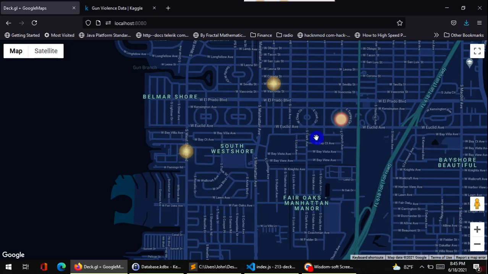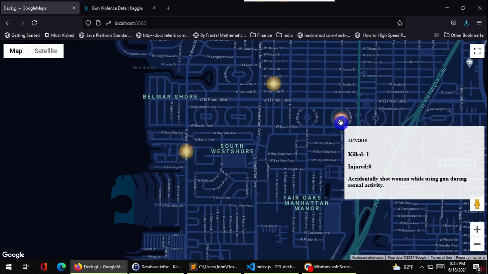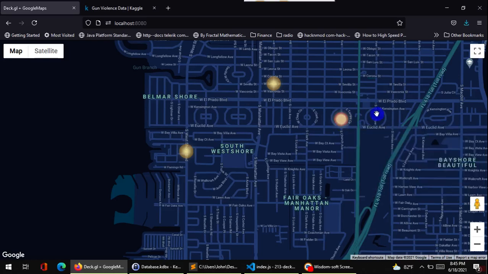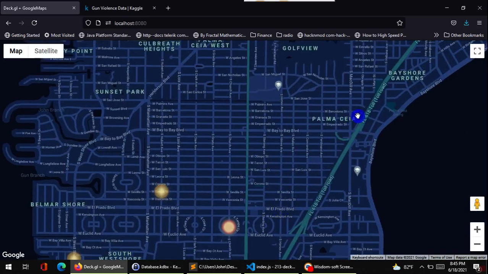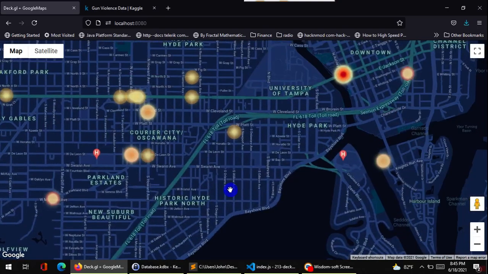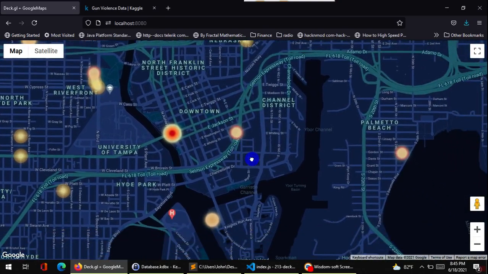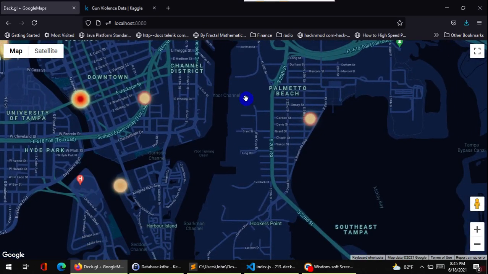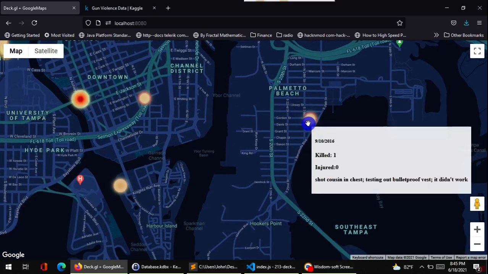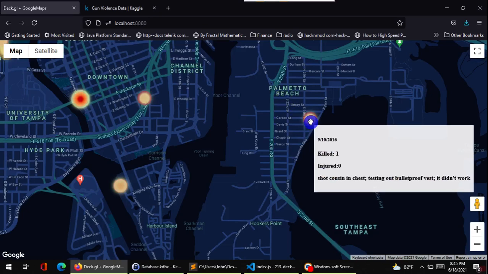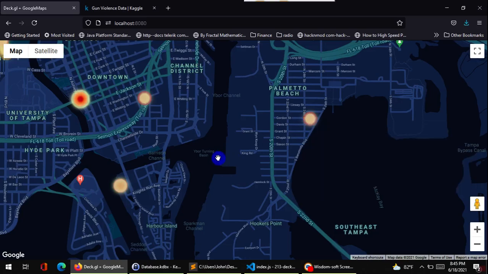Some other interesting incidents. This one, right up the road on Euclid. Accidentally shot woman while using gun during sexual activity. Eesh, that needs more investigation. If we zoom up here to the downtown area, there is a relatively entertaining incident here in Palmetto Beach area. One person was killed in 2016, shot cousin in chest, testing out bulletproof vest. It didn't work. Oh, mercy.